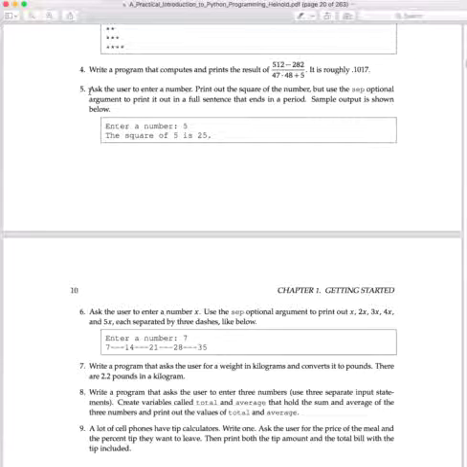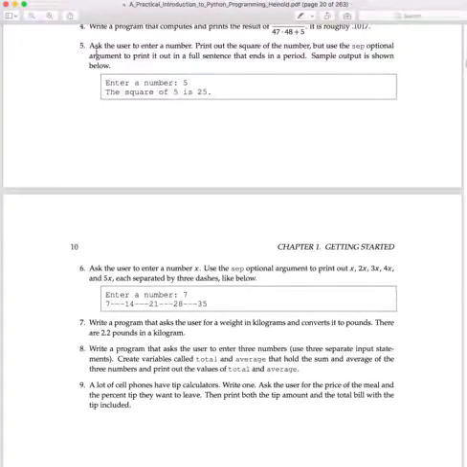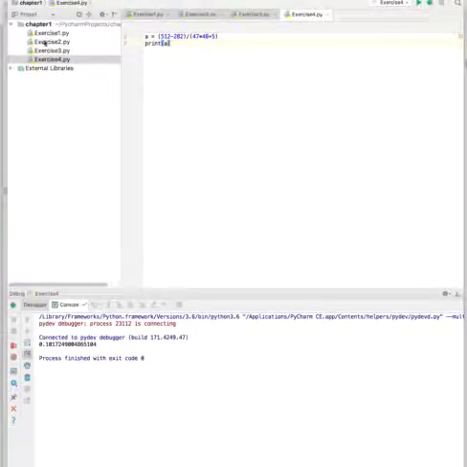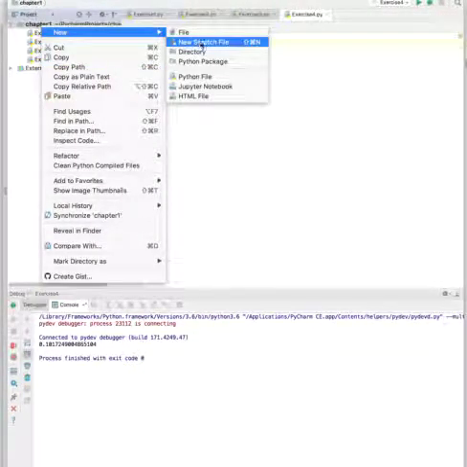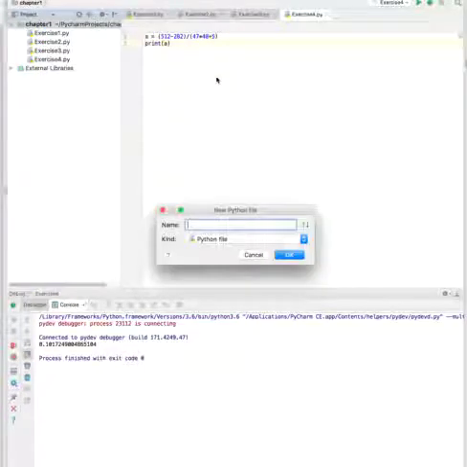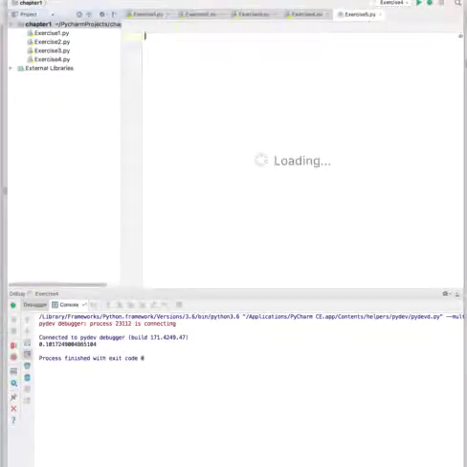Now we're in exercise number 5, where we're asking the user to enter a number. It's going to take that number, and then output the number and the square of that number down below. And so for this program, let's go ahead and open up another file. New Python file. This is going to be exercise 5.